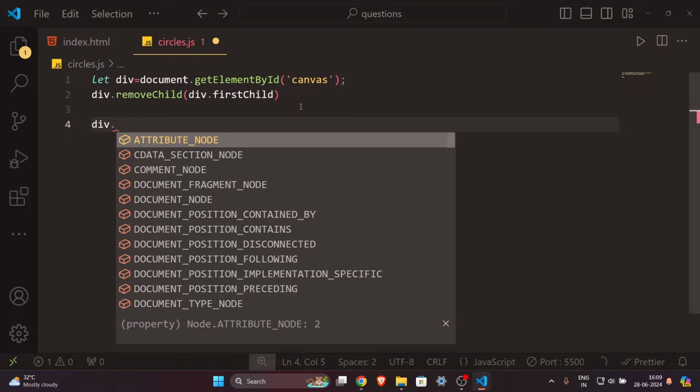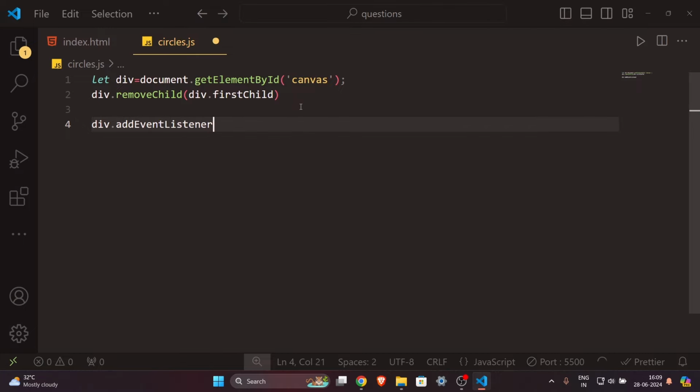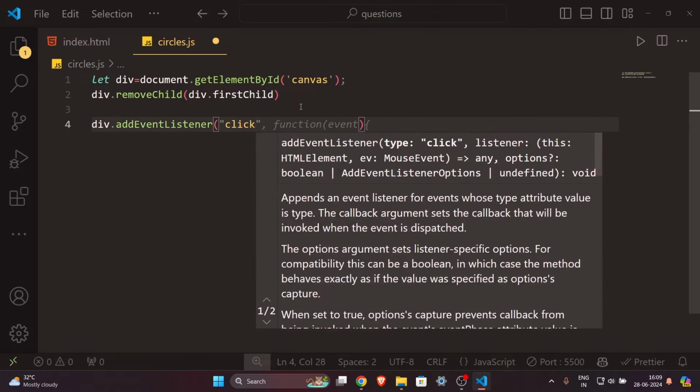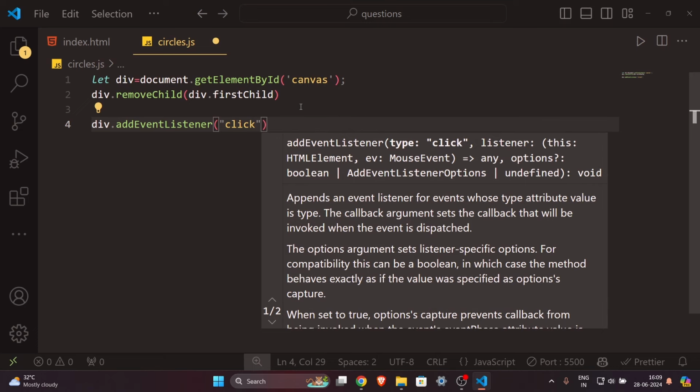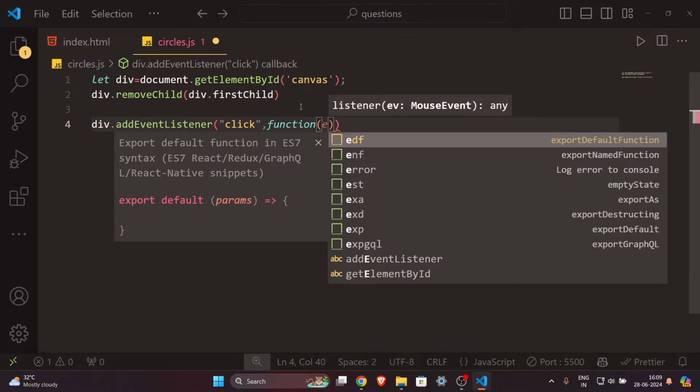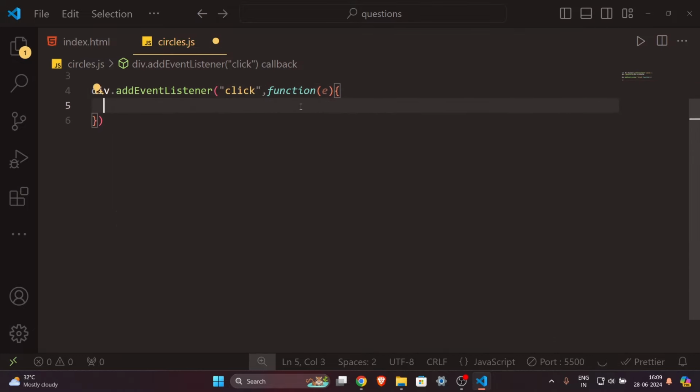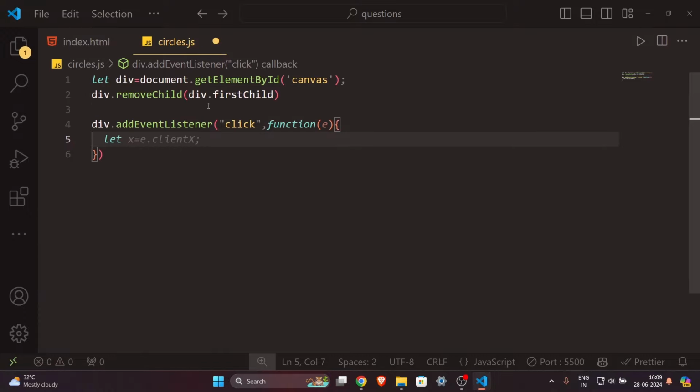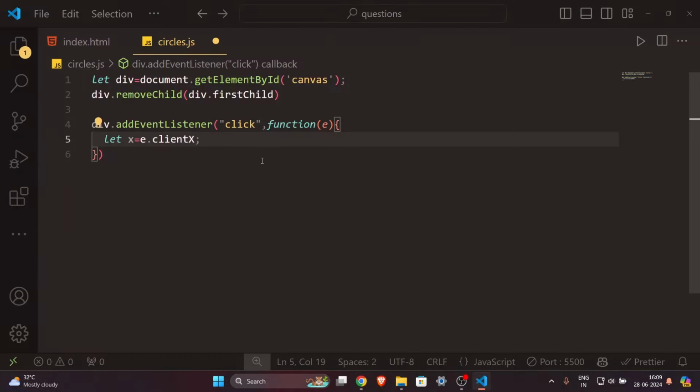I will write div dot addEventListener, and then you guessed it, we are using the click event. I will make a function with an argument of e, and inside this function I will write let x is equal to e dot clientX. In this way it will give me the x coordinate of the mouse click. So whenever I click the mouse, let's say over here, it will just give me this x coordinate value.